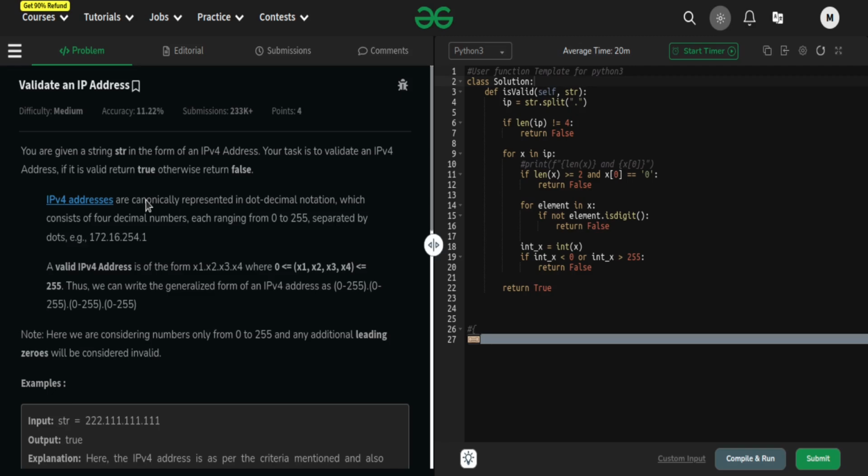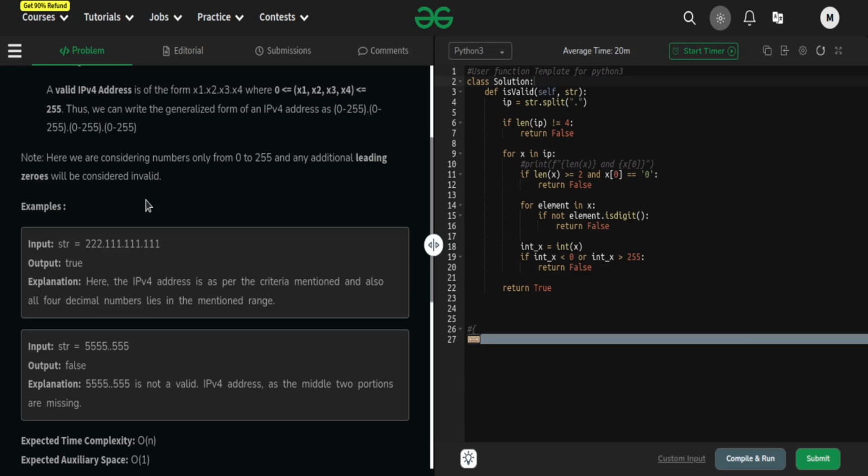So given an IP address in a string format, we just have to validate whether the IP address is a valid IP address or not. So for instance, in this case, this is a valid IP address because of which we are returning true. Similarly, this is not a valid IP address because of which we are returning false. So that's about the problem statement, folks. Now let us discuss the solution of this problem.